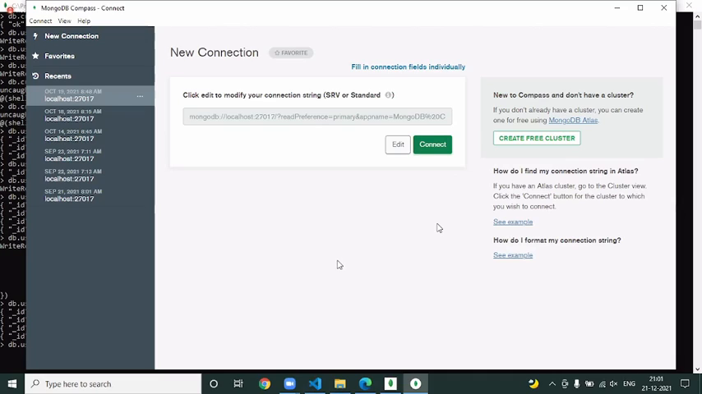Okay, so once you open this, you can simply click on connect. You can see that MongoDB, by default, is connecting to localhost 27017. That is our port number, right?